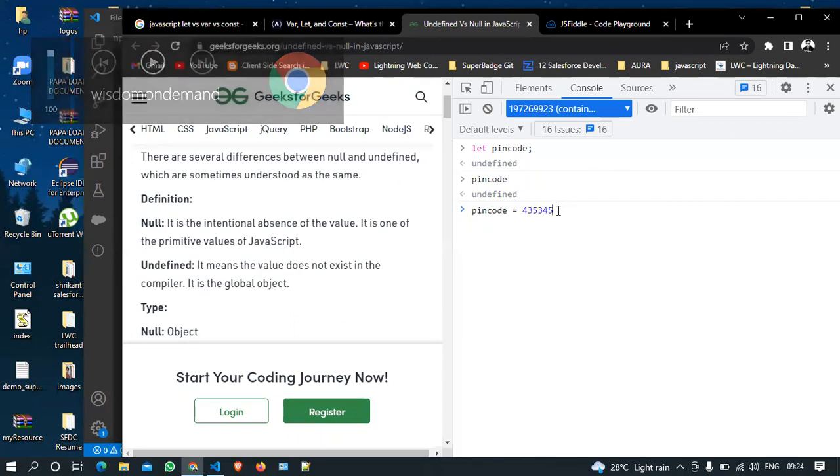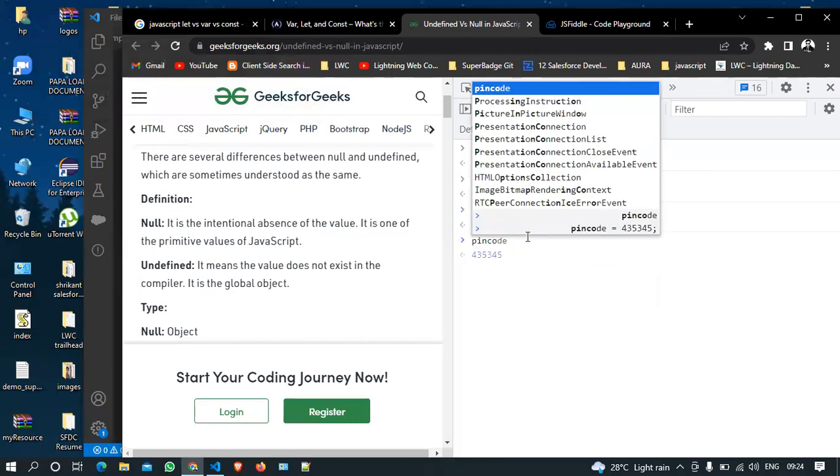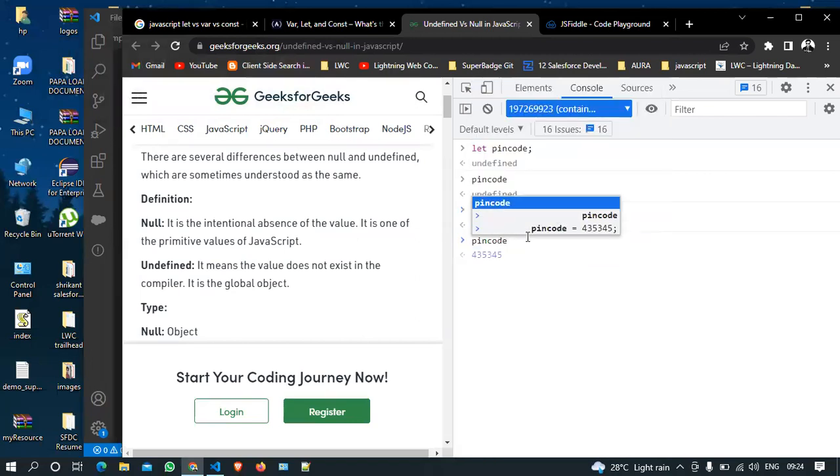So now you can see I have defined one variable here and given it a value. Now if you try to print it in code, it's going to return the correct value. But let's say I don't want to use this value anymore, so I want to empty that value. I can use null in that case. Now if I print that value, it is going to return null. Simple.